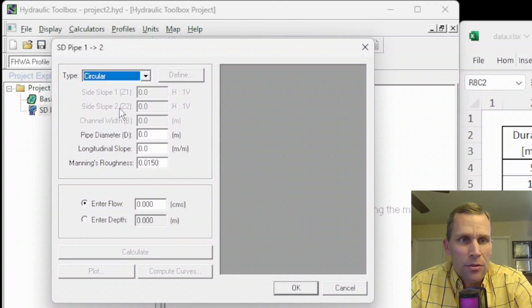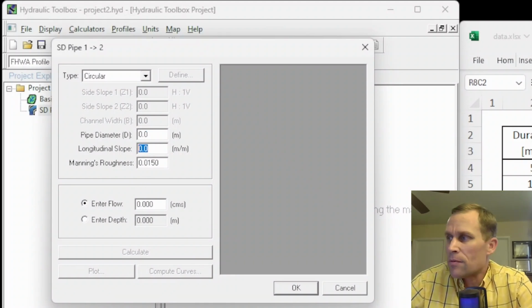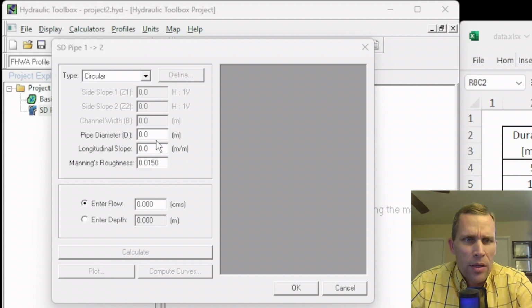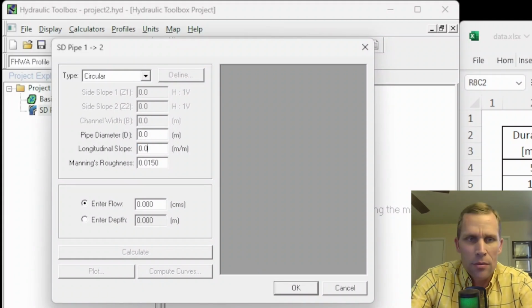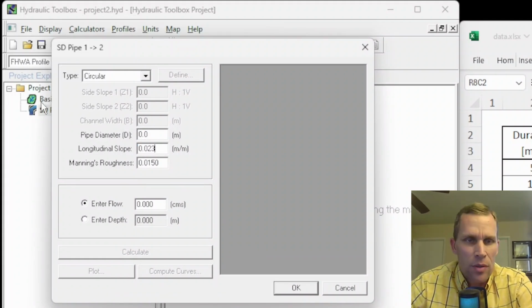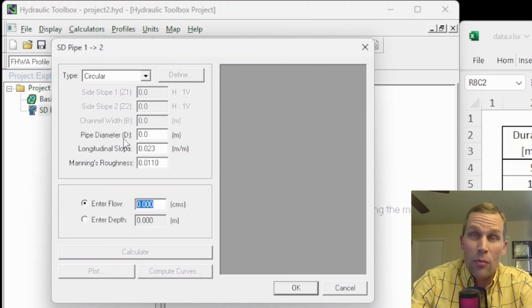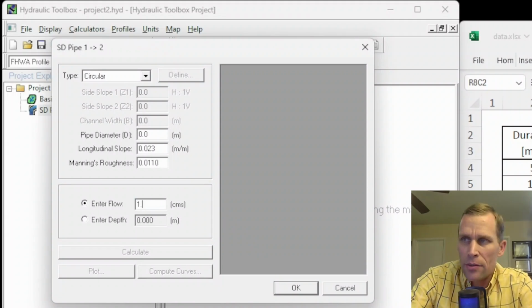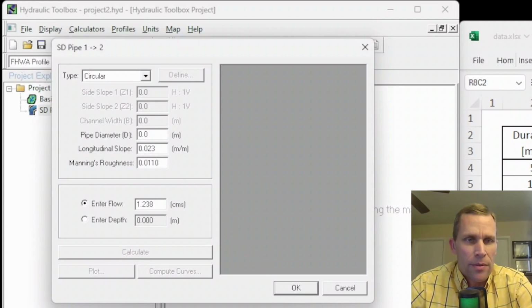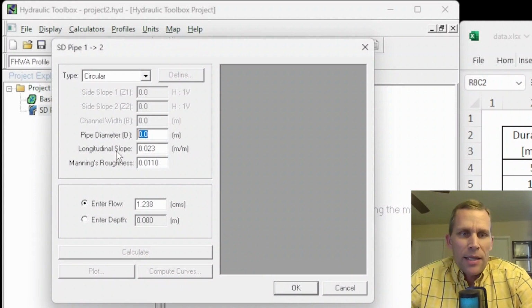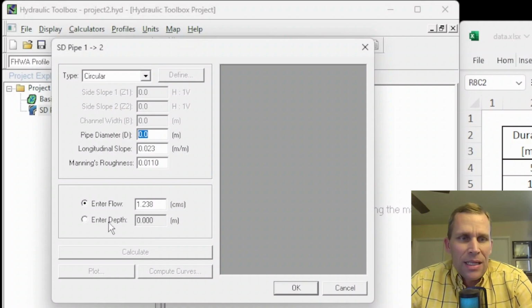The shape is going to be circular. The pipe diameter is what we're trying to figure out, so I'll skip that for now and come back to it. The longitudinal slope, I was provided that in the problem statement, that is 2.3%, so 0.023. Manning's roughness is also given, 0.011, so that's typical for pipe. And then the flow rate, we are given the flow rate as well, or that's what we just calculated, 1.238 cubic meters per second. Okay. So we need to provide a diameter, and we want that diameter to result in a depth calculation which is half of the diameter.